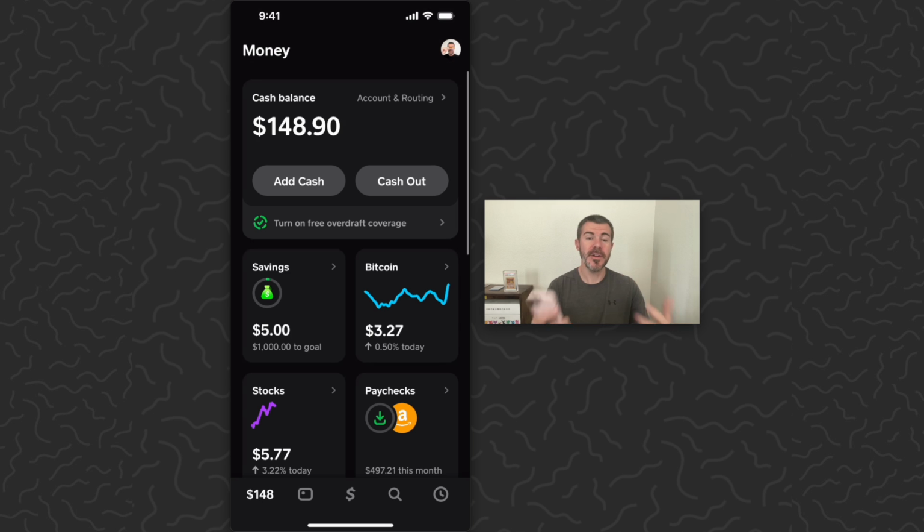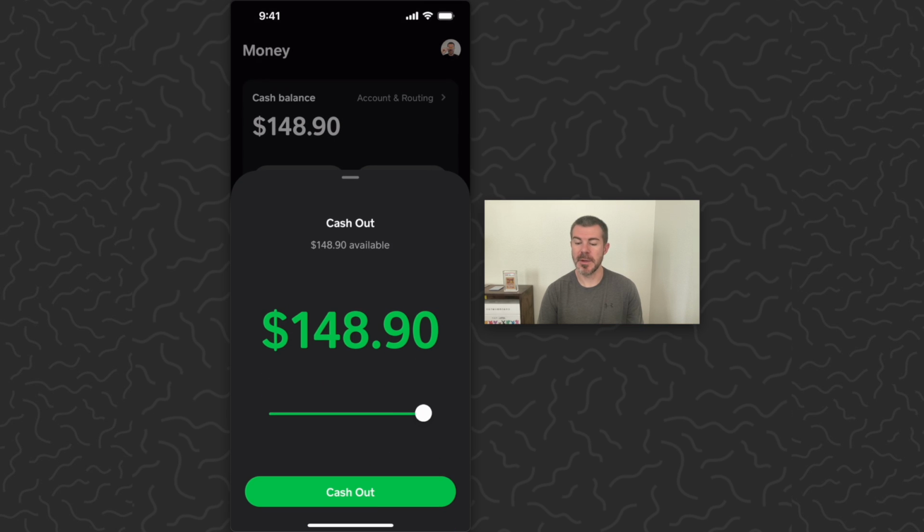So when you sign up for Cash App or use Cash App, you usually have a bank account connected, so you can send money back and forth from your cash balance here over to your bank account or from your bank account to your cash balance. For example, you can see I have $148 in my Cash App balance. I'll cash this out to my bank account. Let's do a $100 cash out.